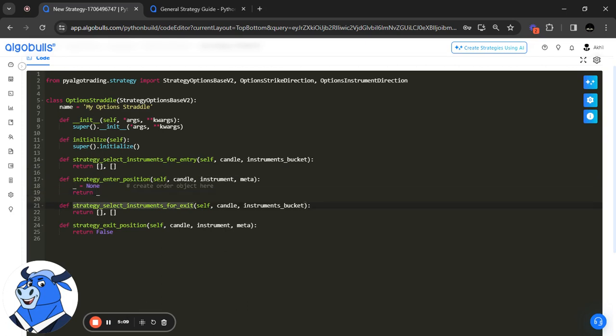Then we come to the exit. The same thing happens here. We look for a signal and then we do two things. We first select those instruments and then we add extra information or metadata about those instruments. And then we go ahead and exit those positions for those instruments. So this is what the general structure would be for even a non-option strategy.